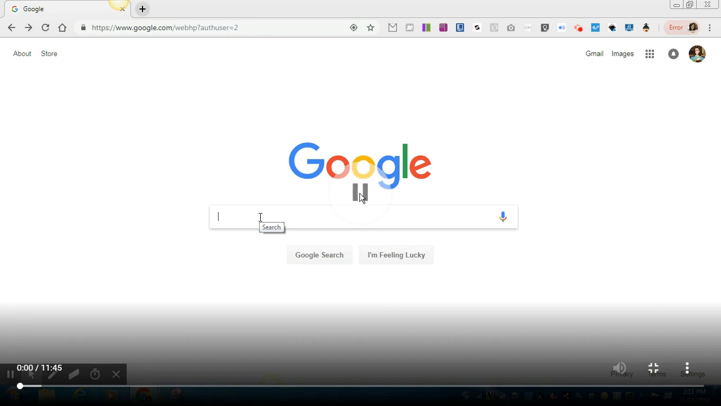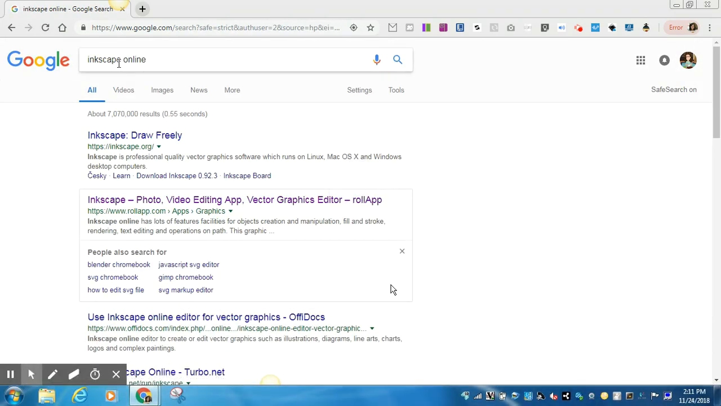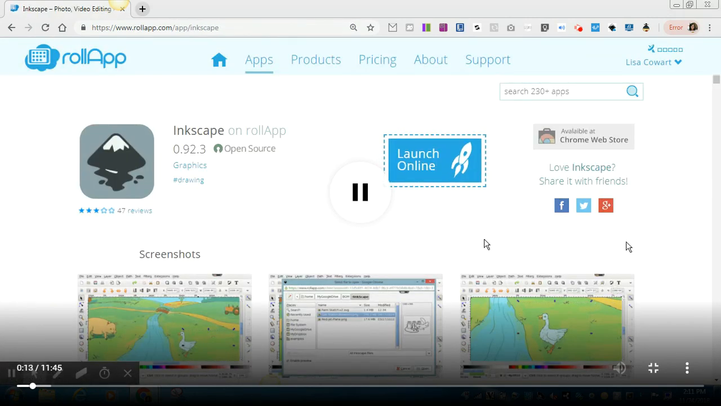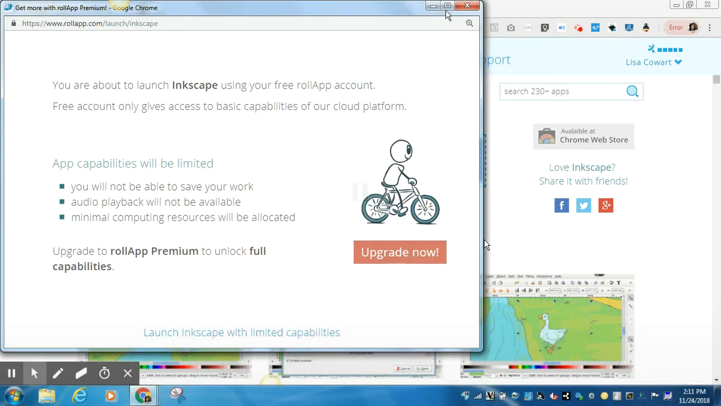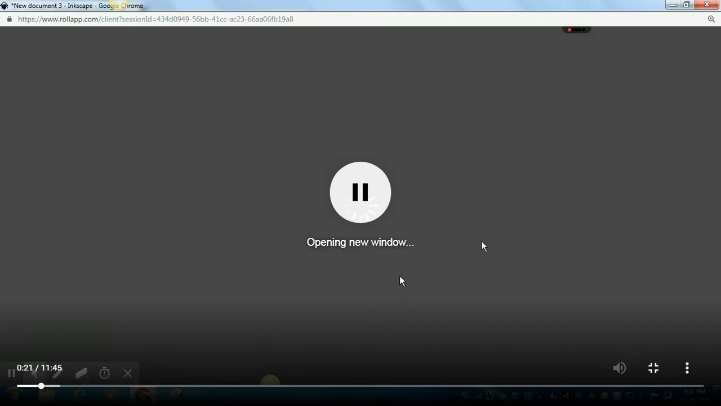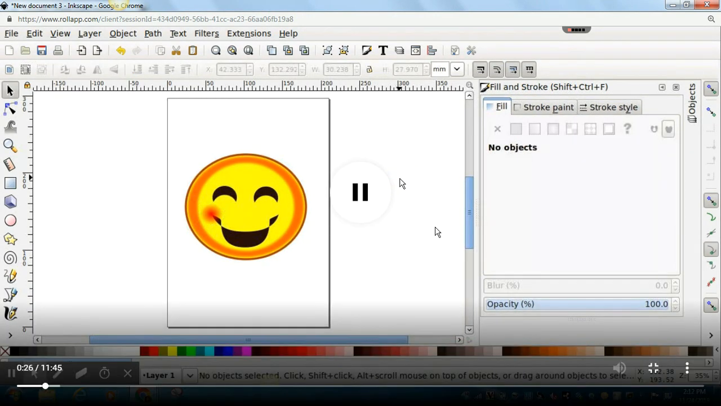After you sign into Google Drive, type Inkscape online into your browser, and then you're going to want to choose the one that says Roll App on it. The Roll App one is the second option down. Then you're going to launch the application because it does talk to your Google Drive. Launch Inkscape with limited capabilities. Today we're going to be creating an emoji, and I'm going to show you all the steps to do that.